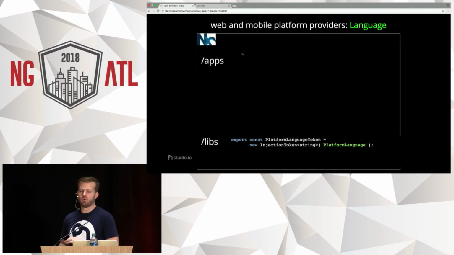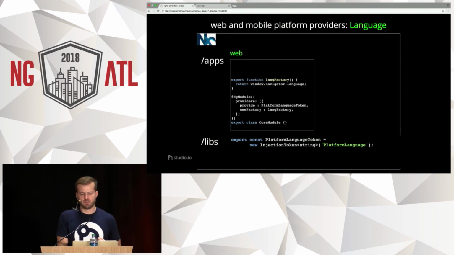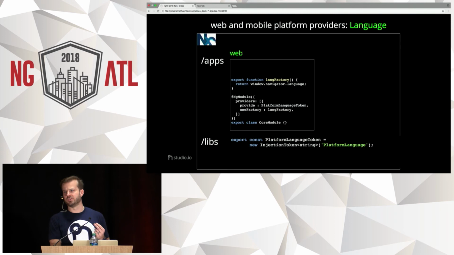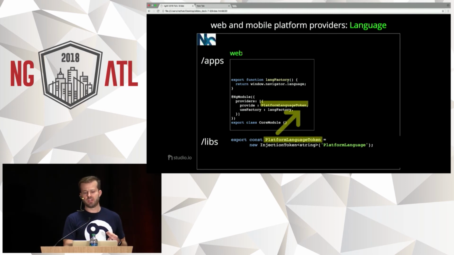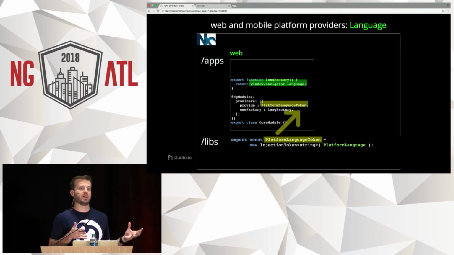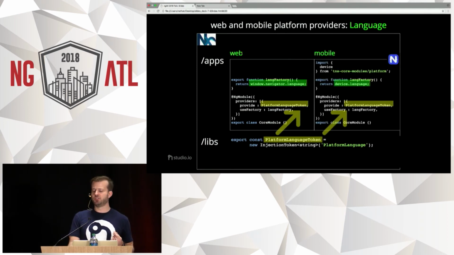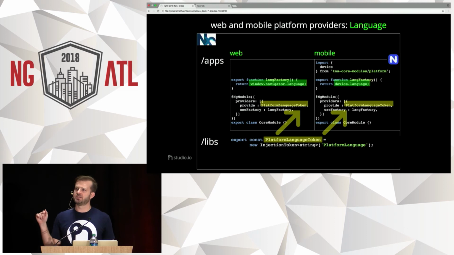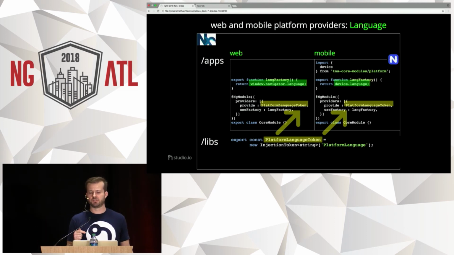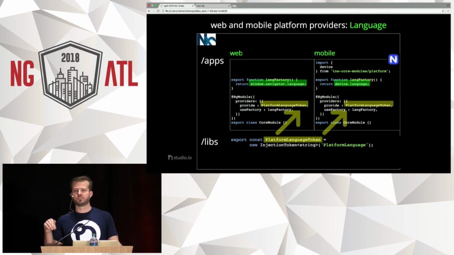So what I'm talking about when I say web and mobile platform providers, here's a simple example, a really useful one. This is the platform language. So as we all know, we can get the language on a mobile browser from the window navigator language. Now on a mobile device it's different. There is no global window because we're not dealing with the web there. So what we can do is actually use the NativeScript libraries to provide us the device language. So this is the user's local and preferred locale they use on their device.